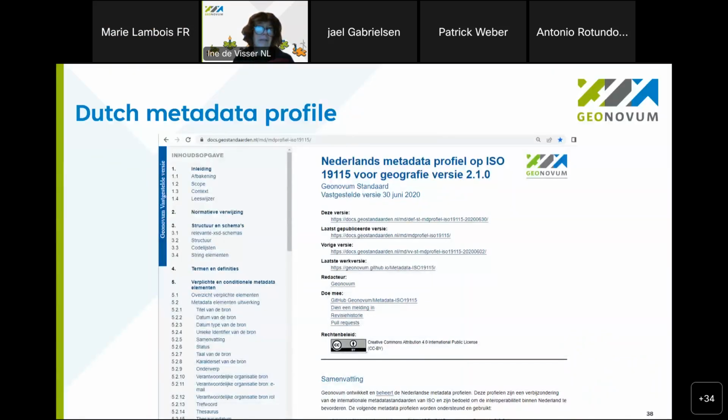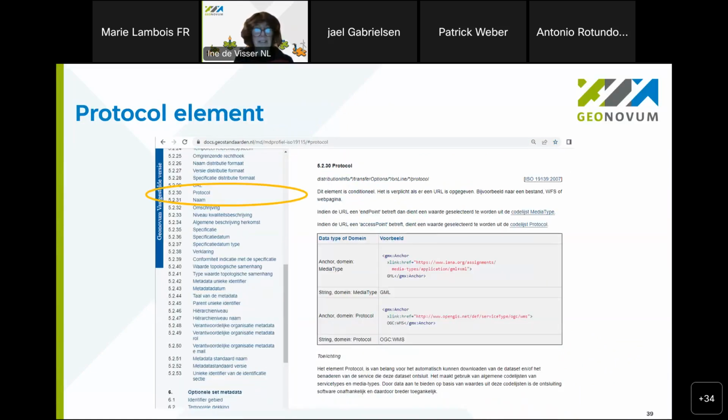In the Netherlands, we have a Dutch metadata profile. It was definitive in 2020, last version, and there was already the protocol and the URL mandatory. And also we said its protocol should be one of the OGC protocol code list.